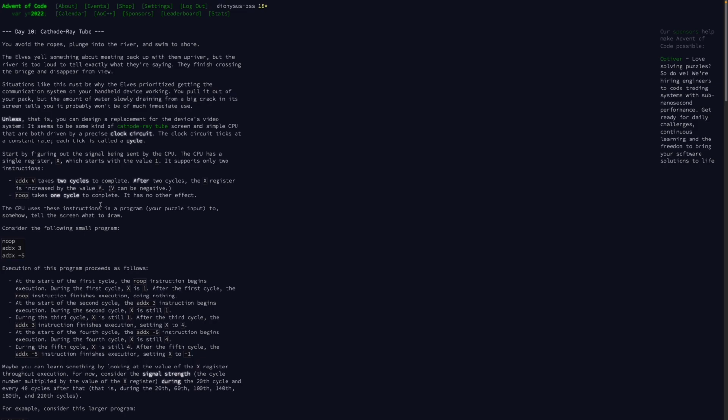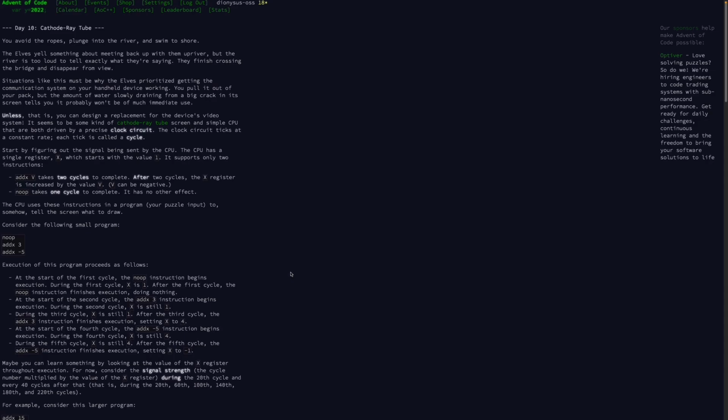The second cycle doesn't make any changes visibly, but it does update, at the end of the cycle, the value of our single register called x, so that by the next cycle, after addx finishes, our register has been updated to be the value of the register plus v, where v can also be negative. So we've been given some examples to show us what the state should be at each step, because you've got to be careful about what cycle you're on, and therefore what value x should have.